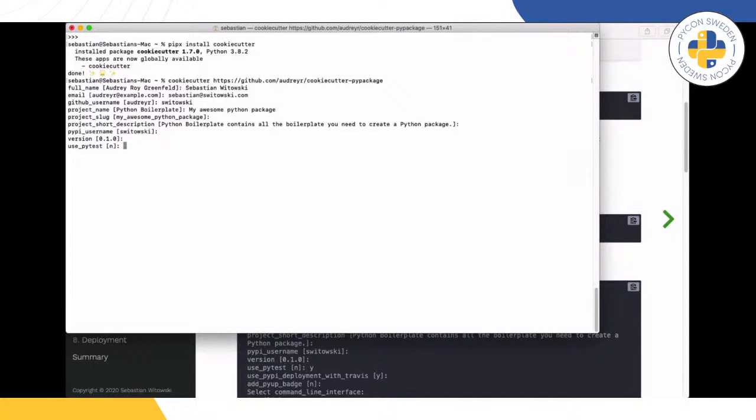Here we need to decide if we want to use pytest as our testing framework or if we want to use something else, like maybe the built-in unittest. I want to use pytest, so I select yes. Here we can choose if you want to do PyPI deployment with Travis. I don't want to use it, so I put no. I have no idea what PyUp badge is, so I'm gonna go with the default no.